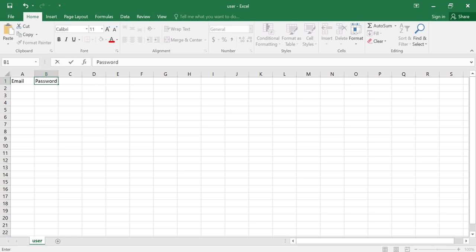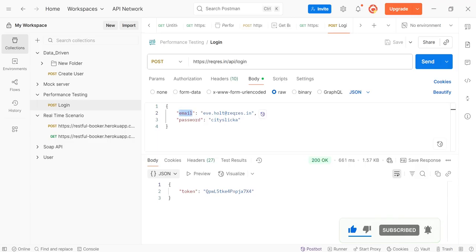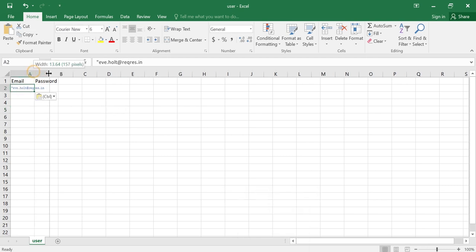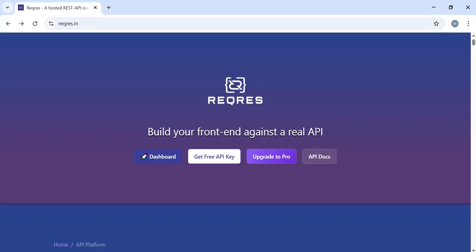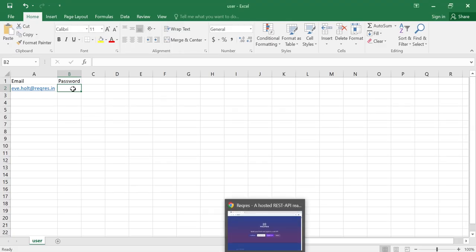First, enter email and password. Let's copy this email, and enter it here under email. Now enter the password. First enter email and then enter password. Copy this password, open this file and enter the password here.